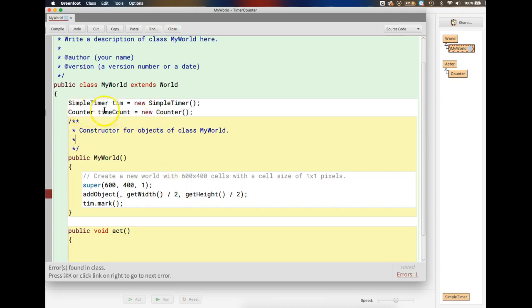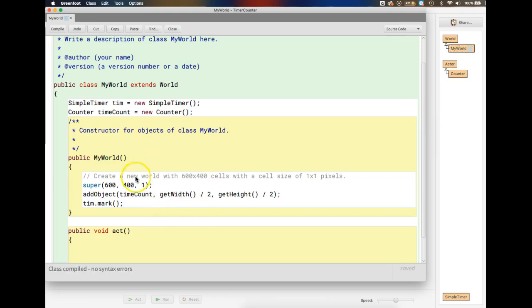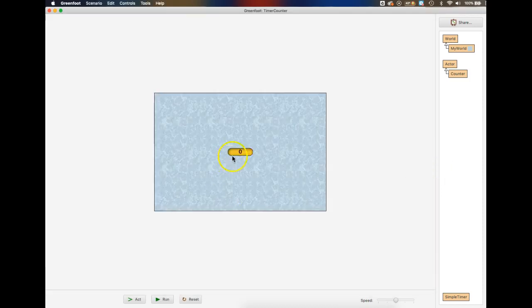So I've made a timer object called Tim, and I've made a counter object called time count, and I want to add time count to the middle of the screen. Now nothing's going to change. All that's changed is I've given the counter a name, time count, and I'm putting it on the screen. So there it is. Now it just has a name.